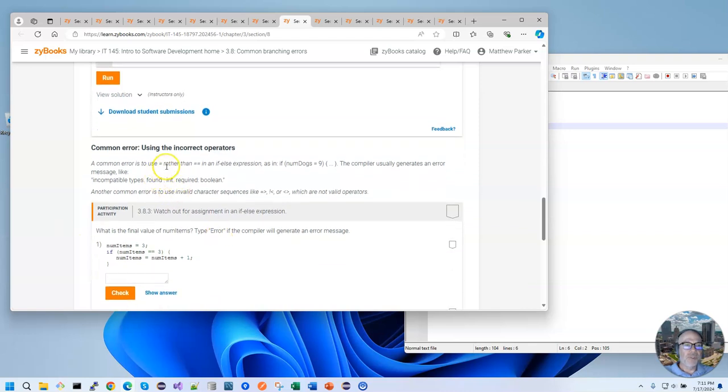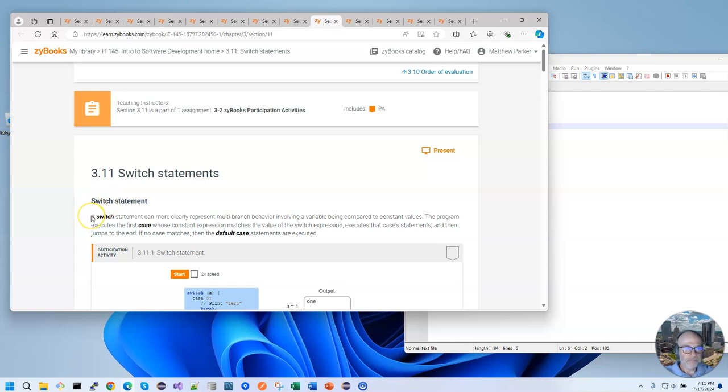They point out here that if you use the equal sign instead of the double equals, you're going to get a compiler error, so you have to use the double equal symbol. Next section, they talk about switch statements.